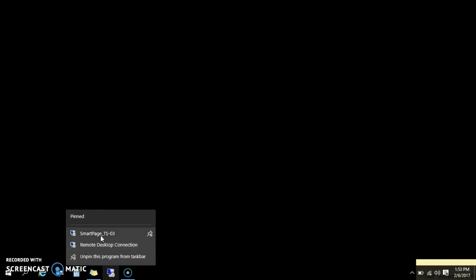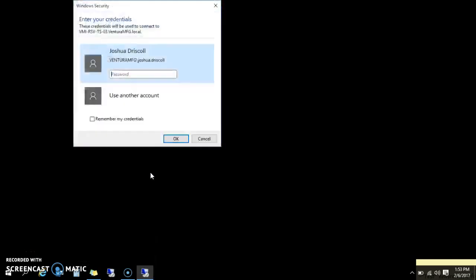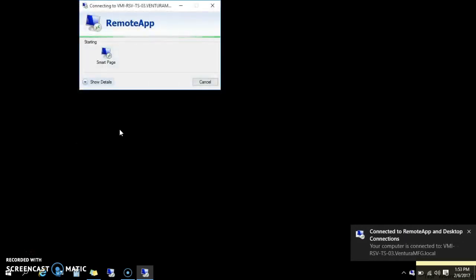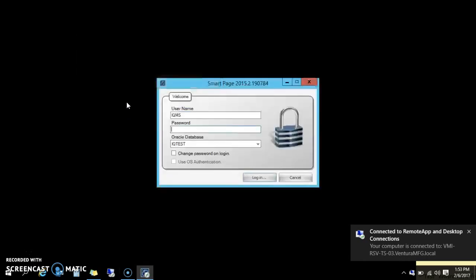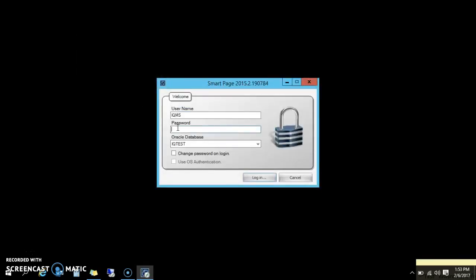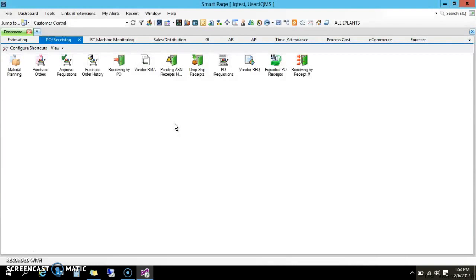I'm going to open up IQ, put in my Windows password. That's the username and password that you use to log onto the computer. The next thing you're going to have is your username and password for IQMS. I'm using the IQ user today to show you to create this demonstration.